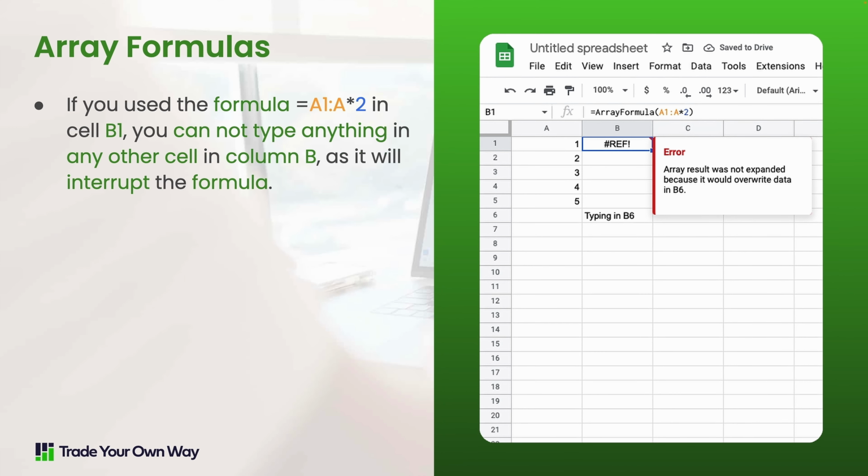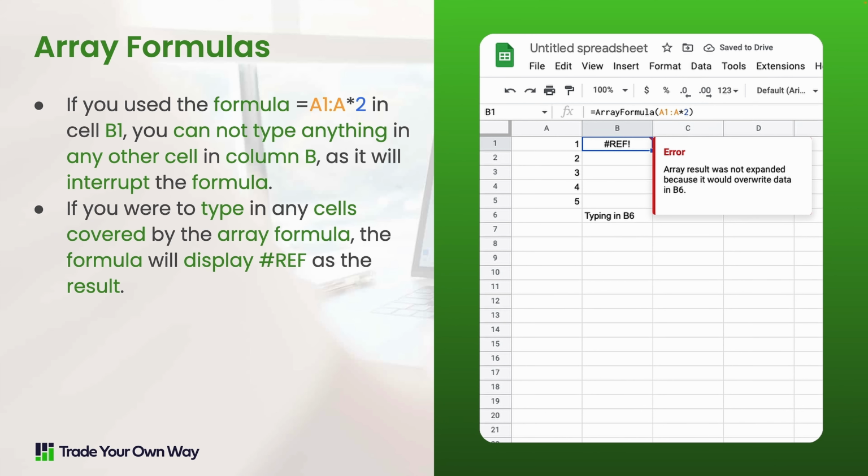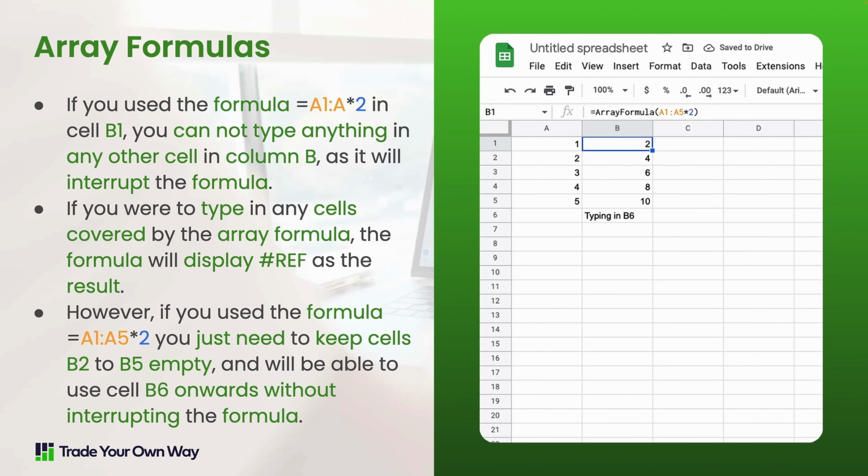Just to note, if you use the formula equals A1 to A times 2 in cell B1, you would not be able to have anything in any other cell in column B, as it will interrupt the formula. If you were to type in any cells covered by the array formula, the formula would display an error code as the result. However, if you use the formula equals A1 to A5 times 2, you just need to keep cells B2 to B5 empty and will be able to use cell B6 onwards without interrupting the formula.